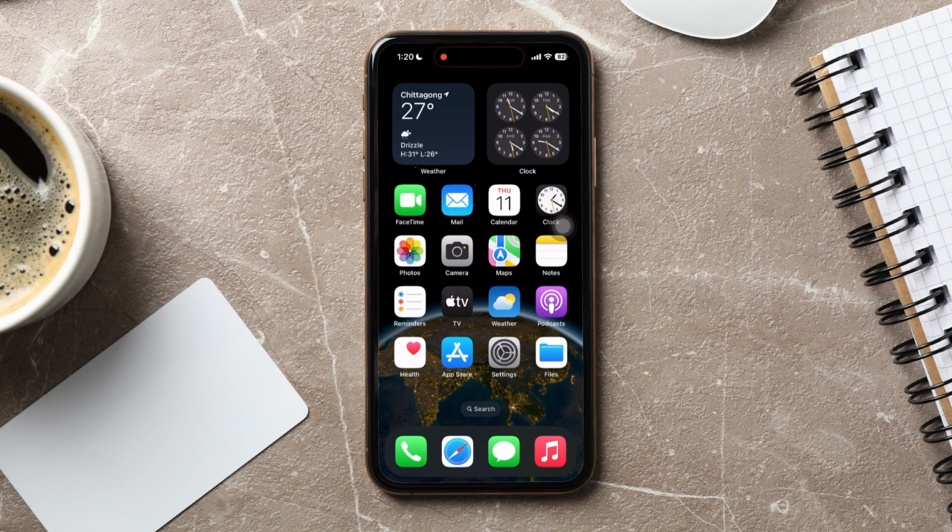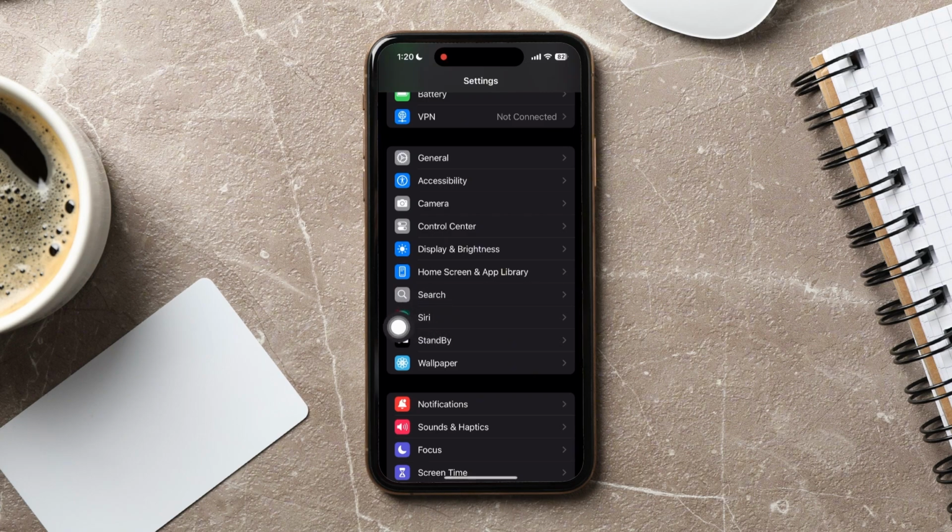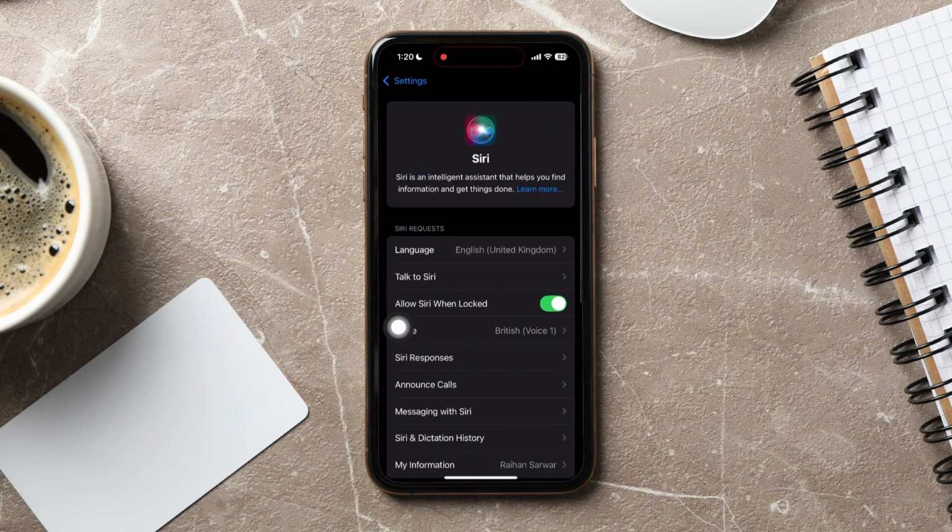How to set up Siri on iPhone. To get started, first of all go ahead and open the Settings application on your phone. Once you're here, scroll down and tap on Siri. Here, you can manage Siri's language, voice, and responses.